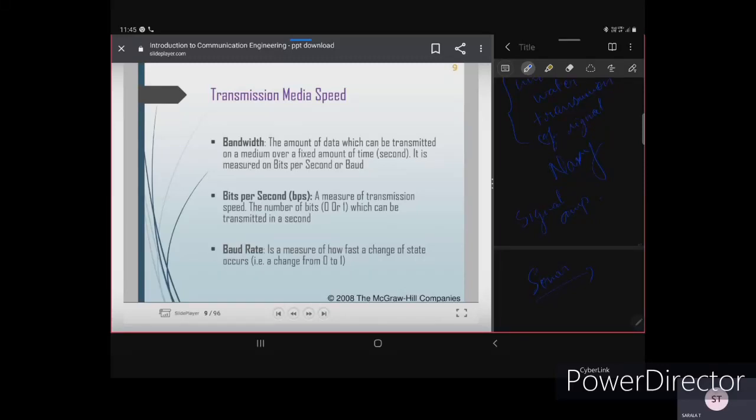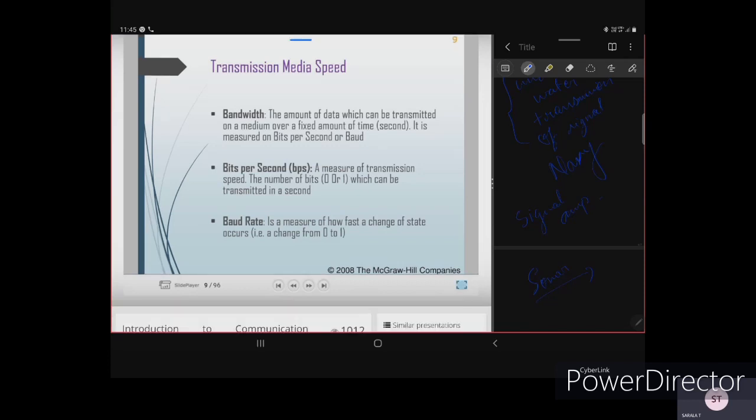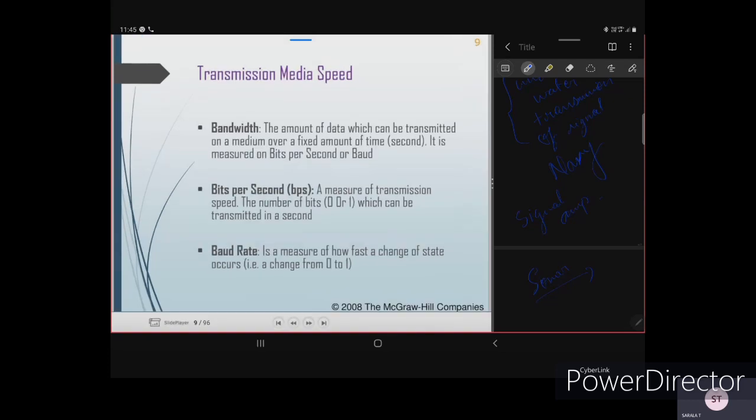Transmission media speed, whatever the data transmission method we are using, how the speed of transmission will be will depend on these three things: bandwidth, bits per second, and baud rate. First thing is bandwidth, the amount of data which can be transmitted on the media over a fixed amount of time, that is in seconds. It is measured in bits per second or baud rate.